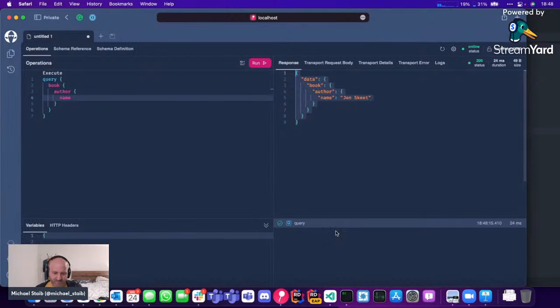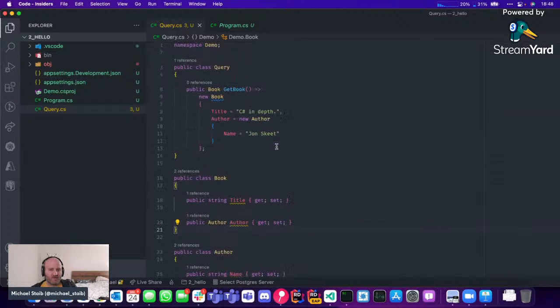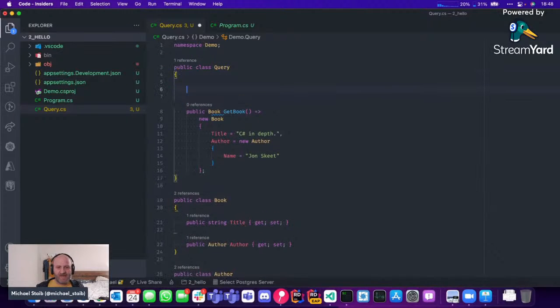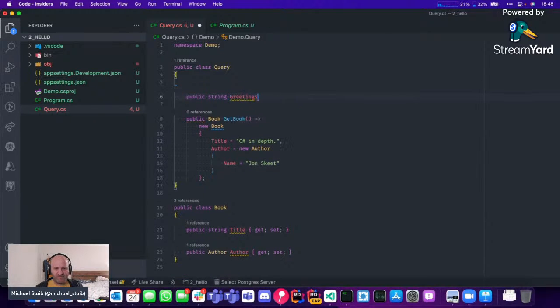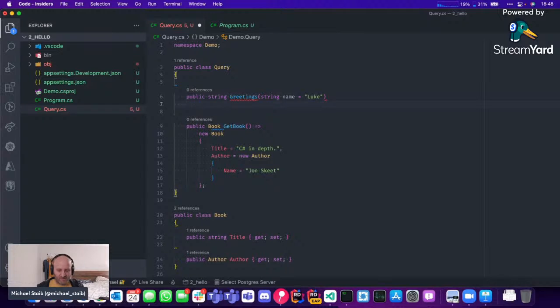Let's customize it a bit. For instance, we want to add a new resolver, a new root field called greetings, which returns a string. So we say that is our greetings resolver. It actually has an argument, name. The default of this argument is Luke. And we return a string, hello name. Right? Very simple thing here.